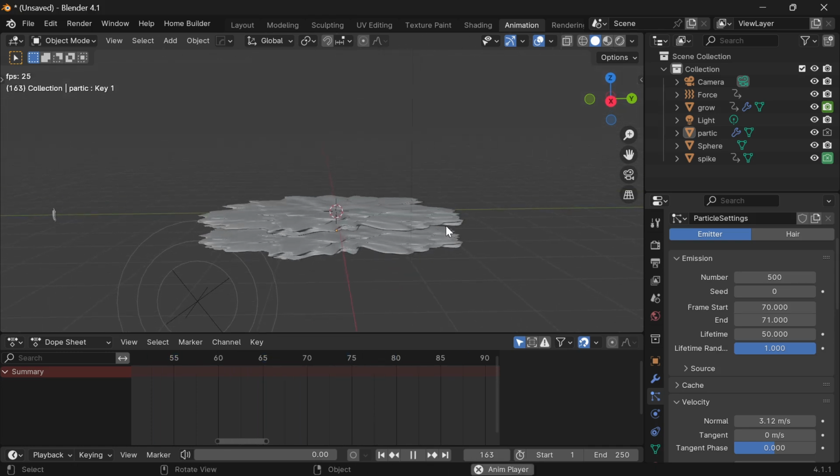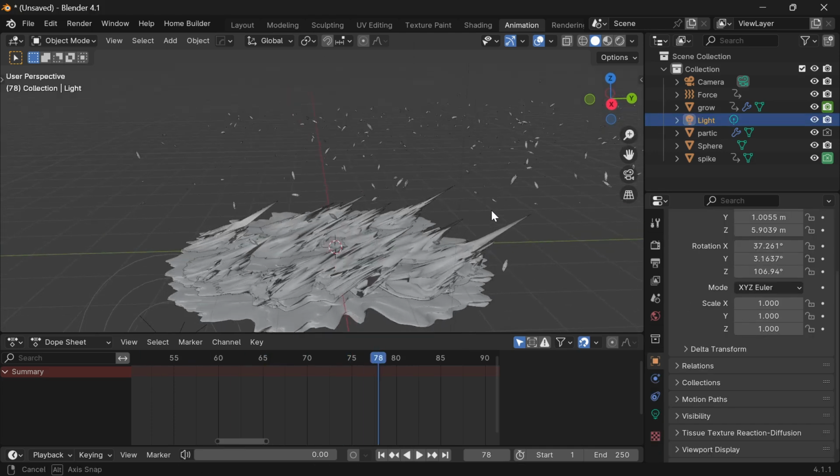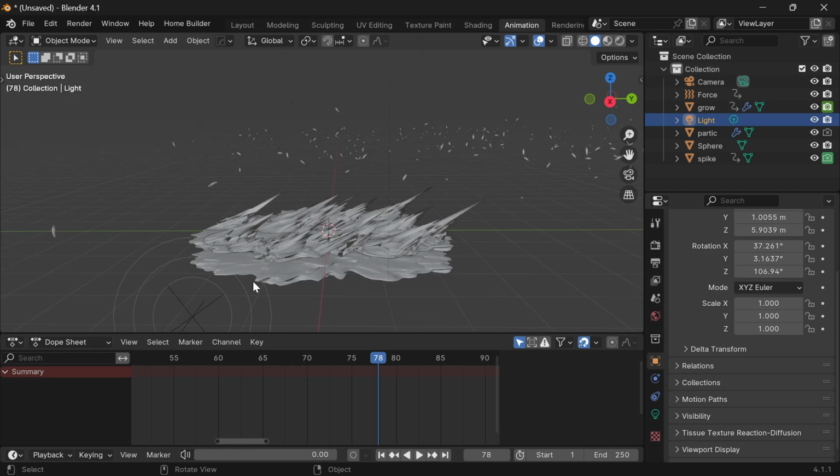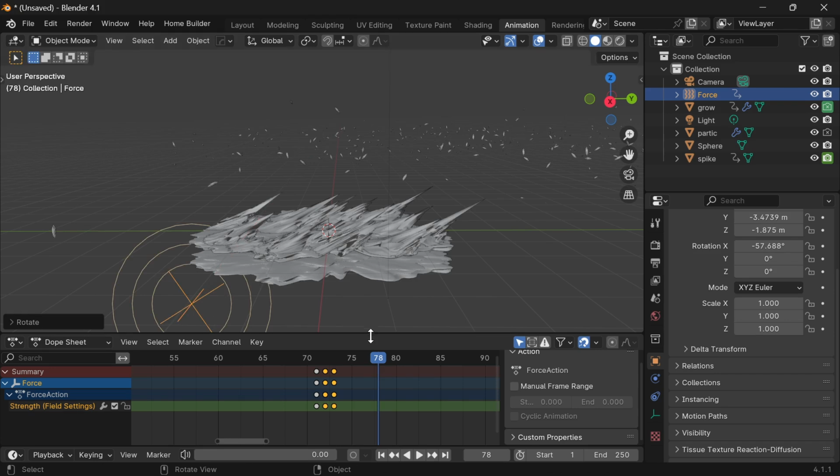That's exactly what we want. Alrighty. Feel free to play with all the particle settings just to get the effect that you're going for. I think this looks pretty good. It looks not bad at all. Now it's time to color it.